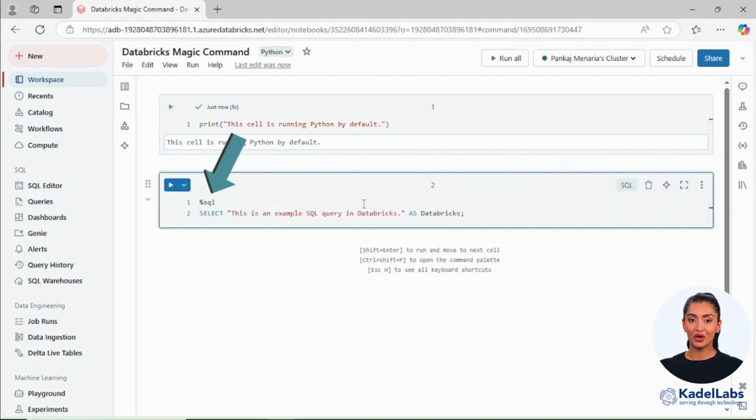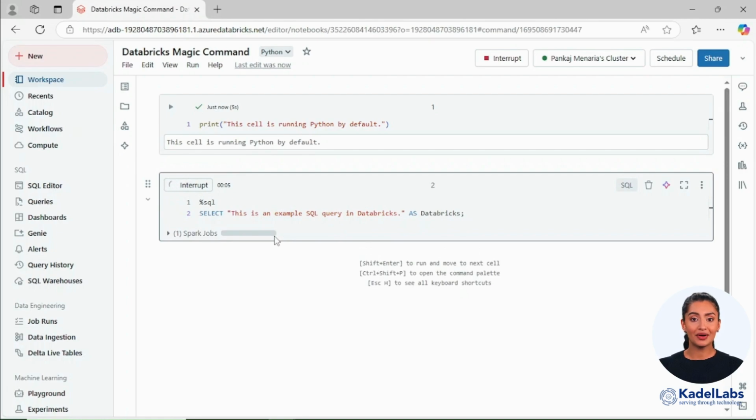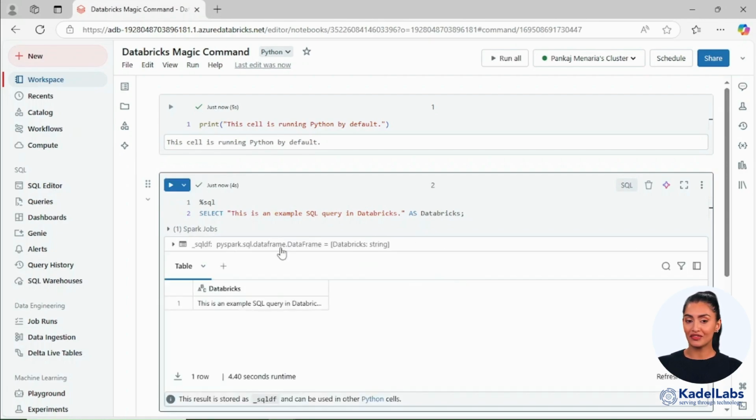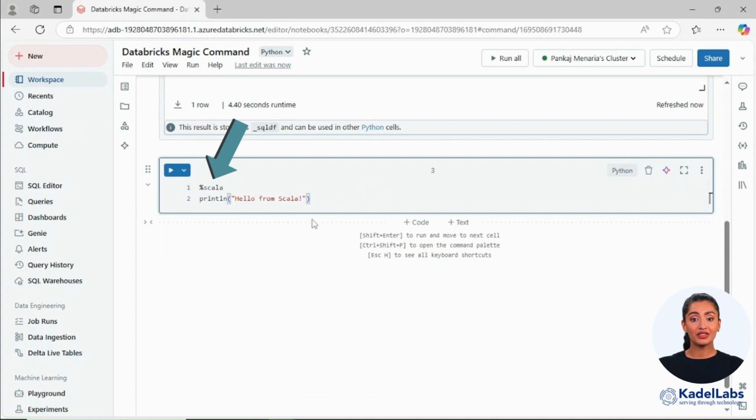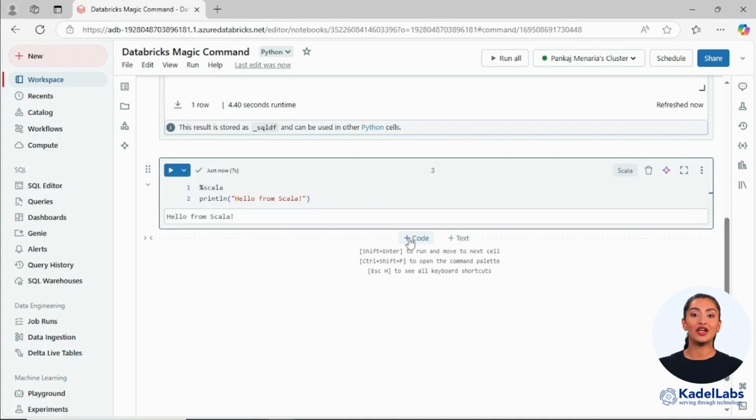Let's run an SQL command. To run SQL queries, simply use the %SQL command, which allows us to interact with our SQL database directly from the notebook. Next, let's use the %Scala command, which allows us to execute Scala code within our notebook.